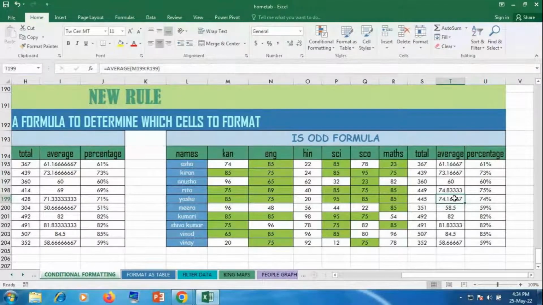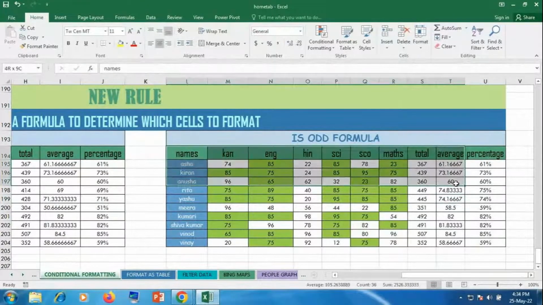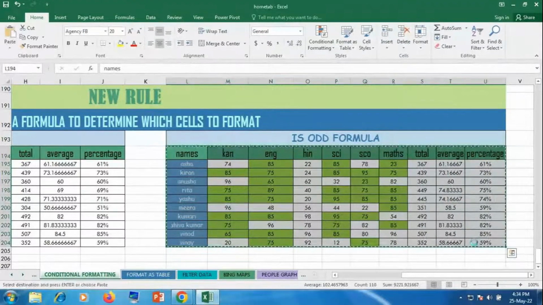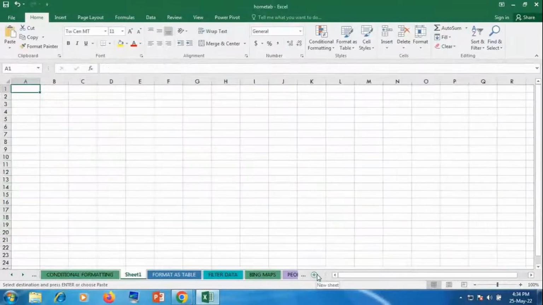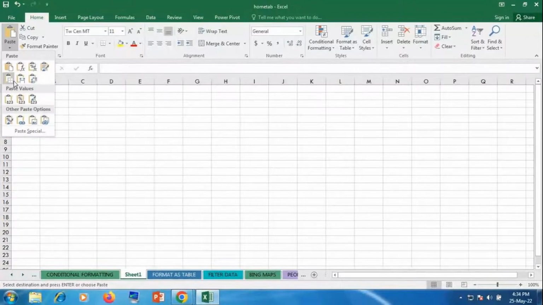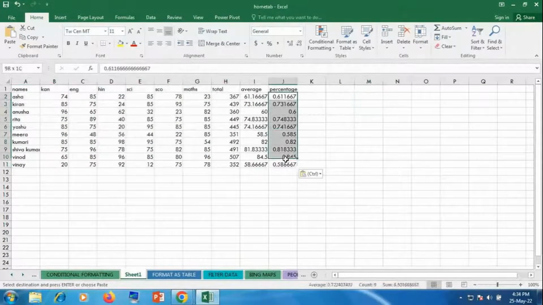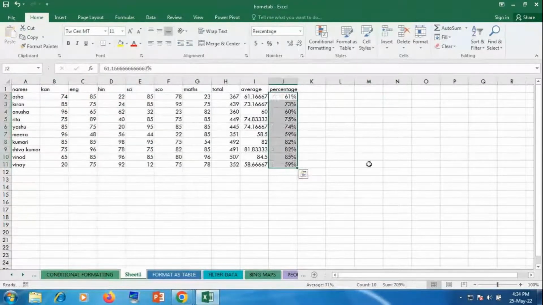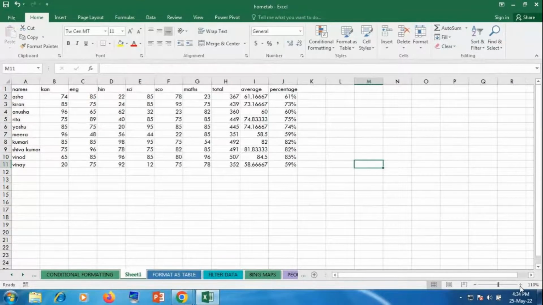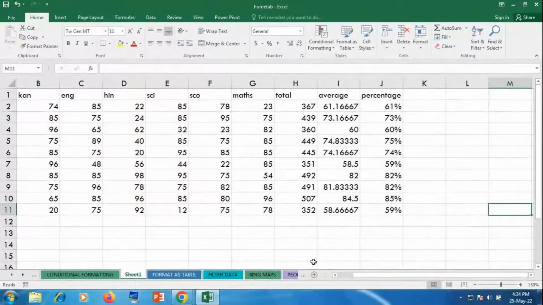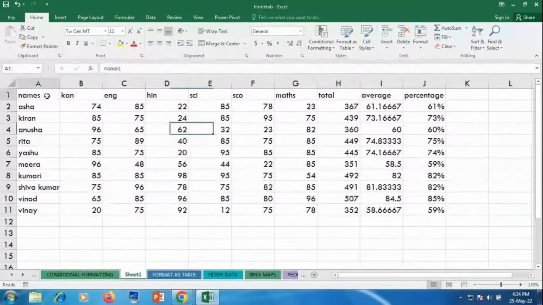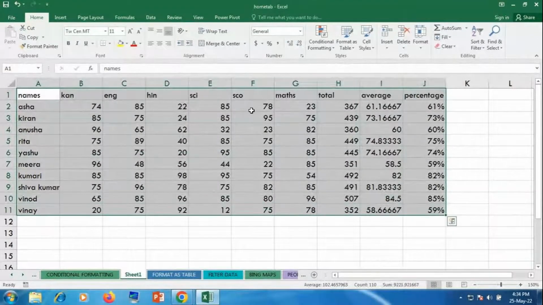Yes, ma'am. Okay. Now the concept is format as table, the next topic. Conditional formatting completed. The text should be aligned to the center. Select whole data and then apply center alignment.